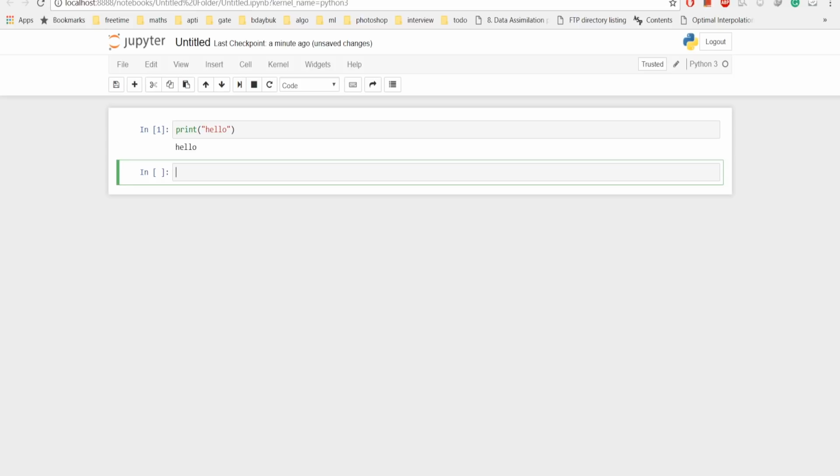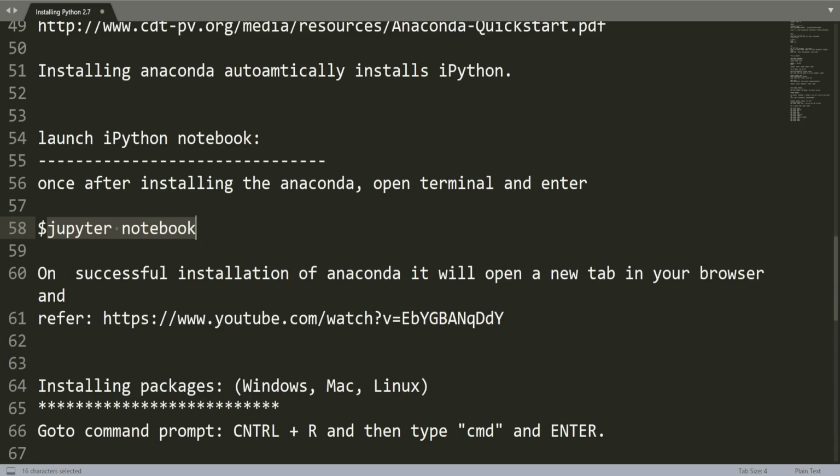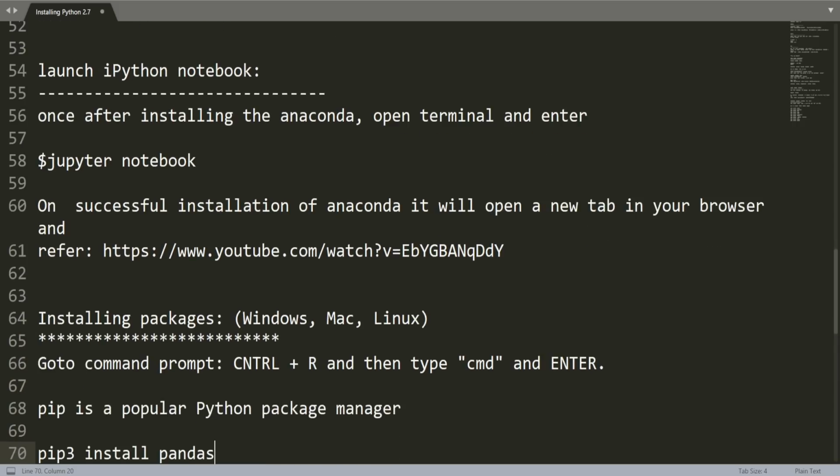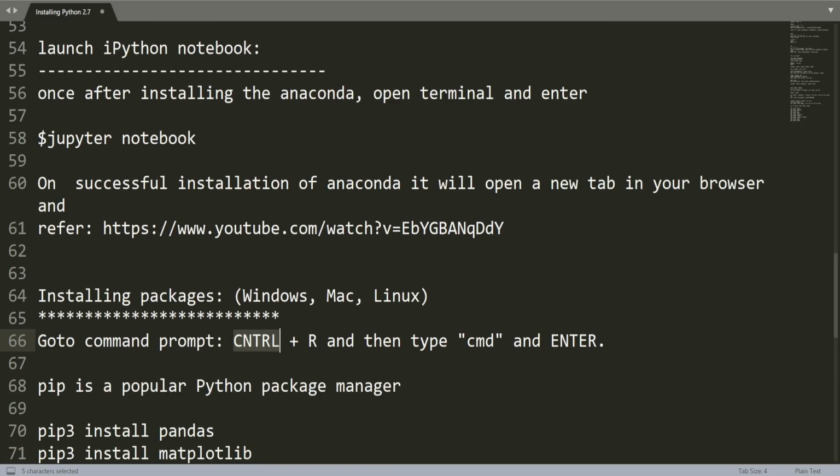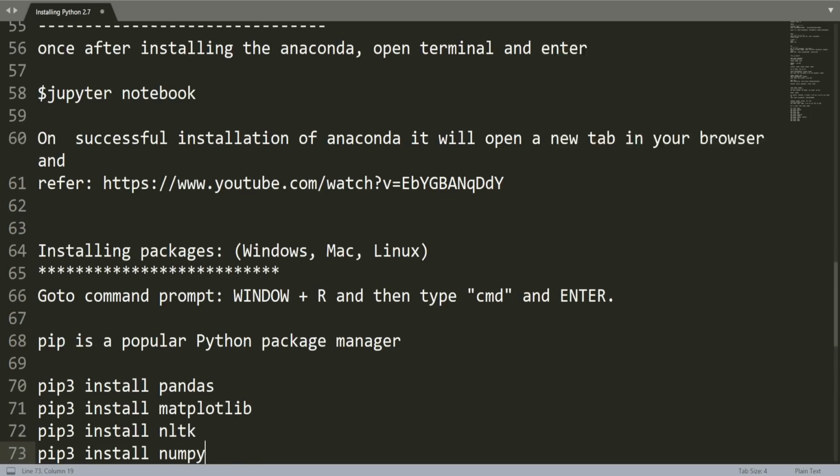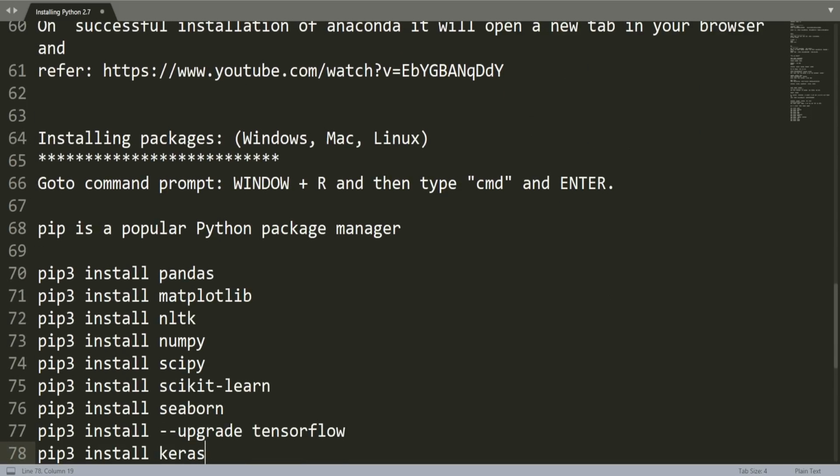Now since we know how to use Jupyter, let's go ahead and understand. Now there are multiple packages that we have to install. The packages called pandas, matplotlib, nltk, numpy, scipy. There are all these packages that you have to install, and it's very easy to install all of them.